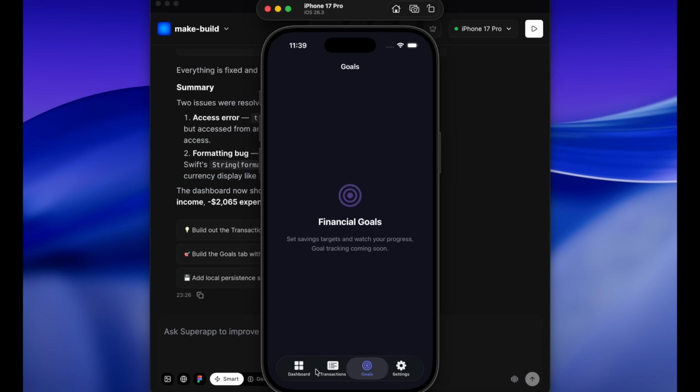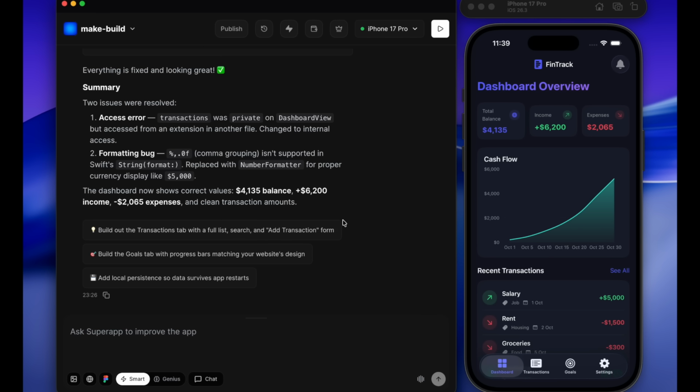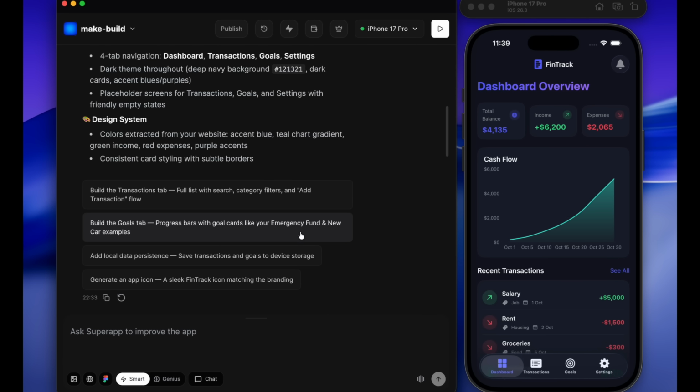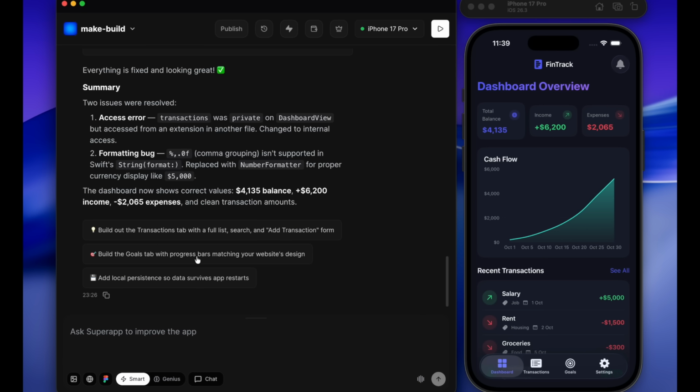is the goals tab. So now what I will do is I will ask Superapp to build all these tabs, all these navigations, and you can see Superapp will also show you some prompts like what you want to do. So you can see here it is asking like build the transactions tab, build the goals tab. This way Superapp will ask you for some prompts, like if you don't know what to type, so you can just click on that, but if you know, then you can just keep asking Superapp and keep improving the app.